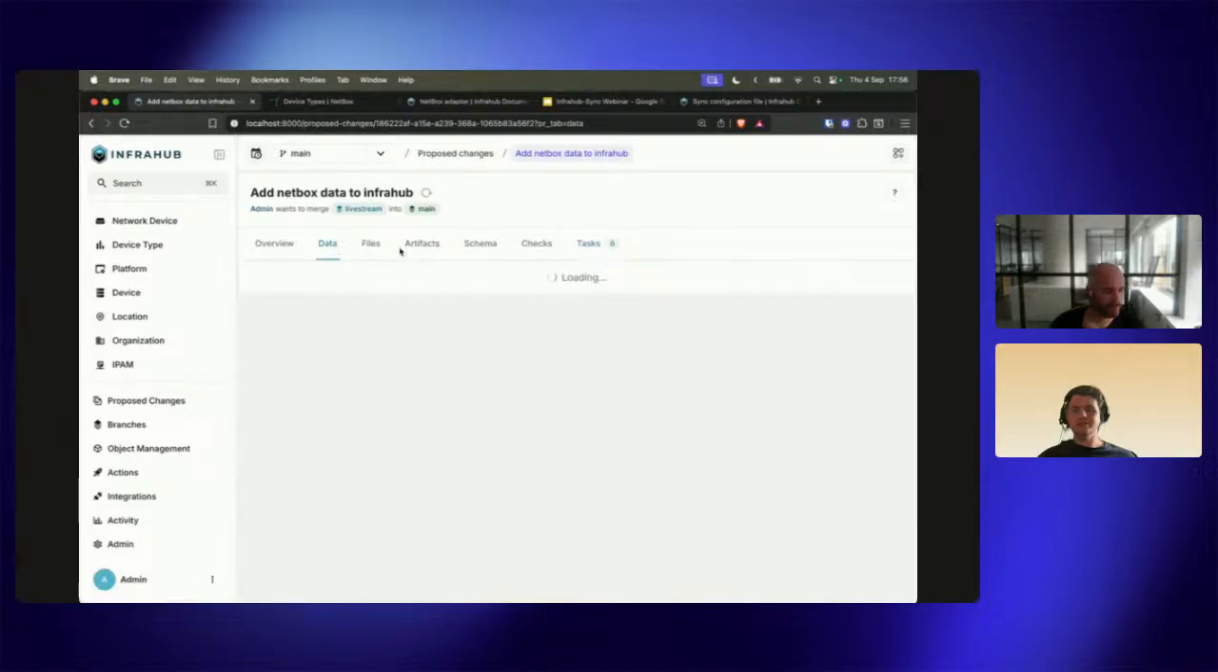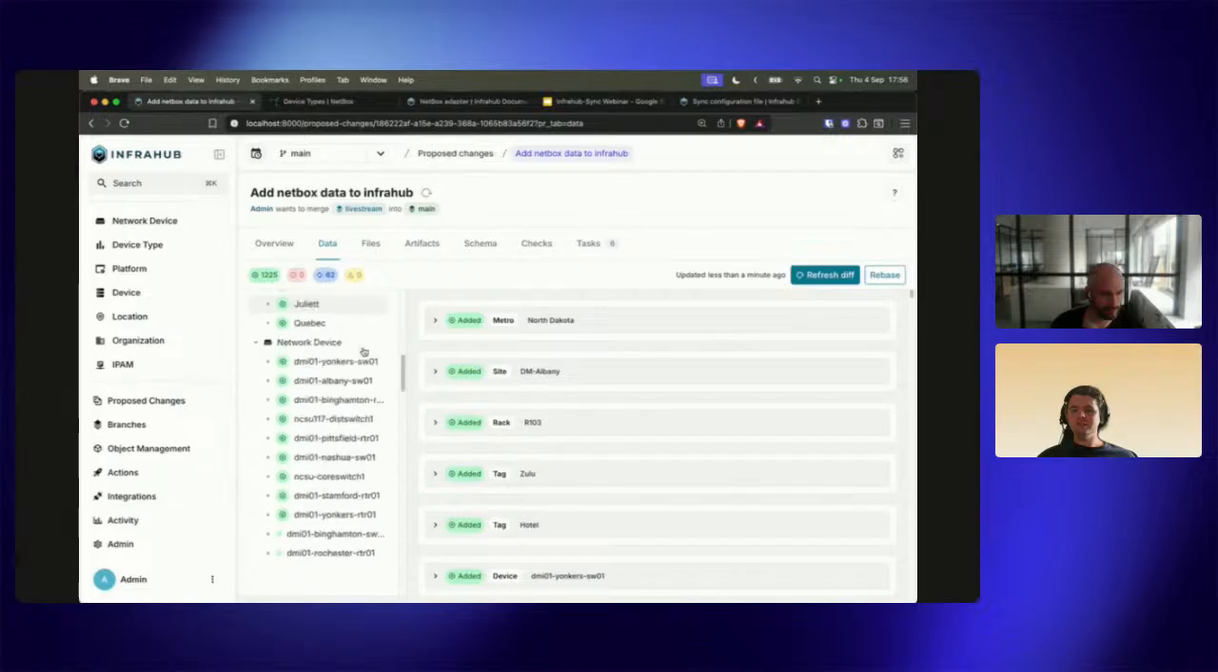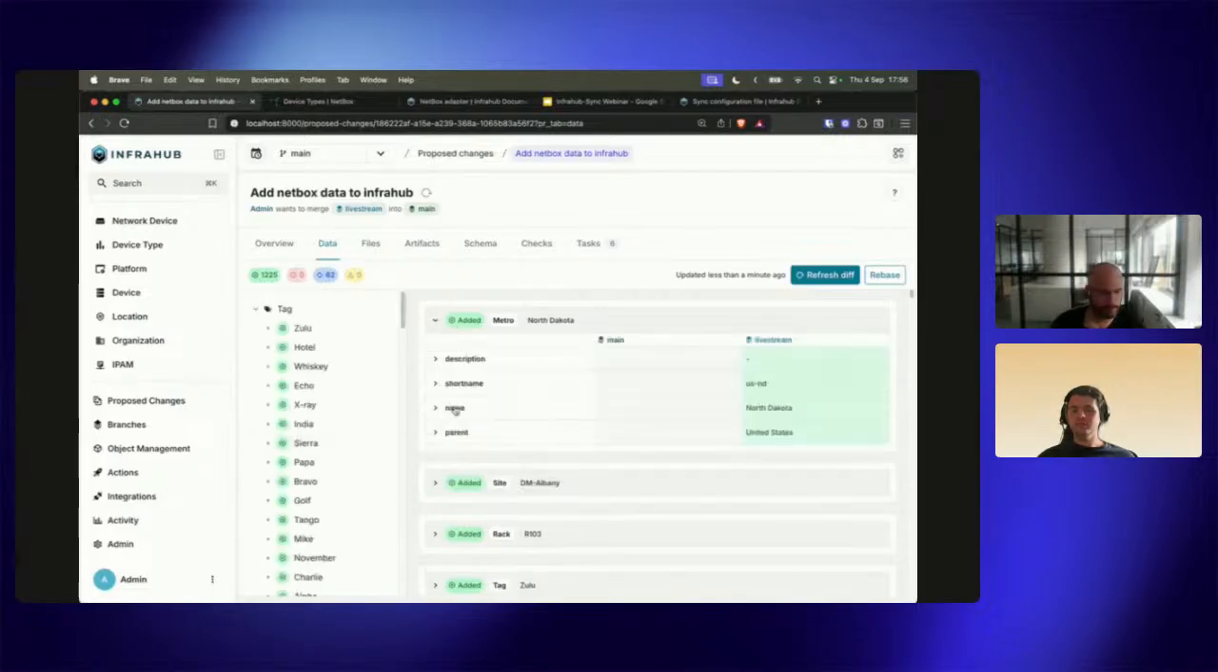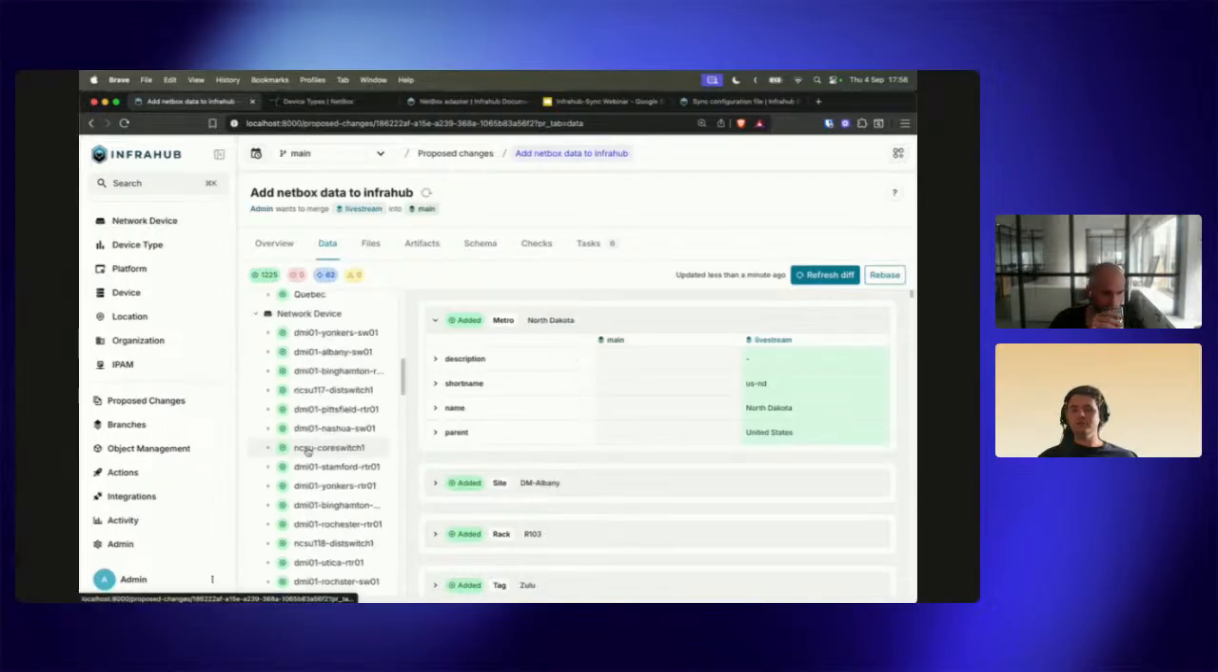If we look at the data, we can see all the diffs within Infrahub between the branches. So we're adding data to the main branch. So we've got greens everywhere. We've got no changes. We can easily see, although the tool is showing us what the diff is, we're also providing a diff on the Infrahub side to be able to see the difference in data.